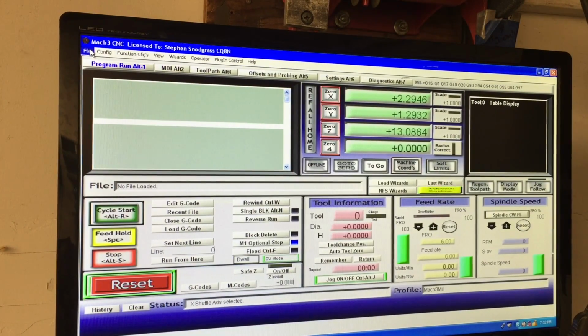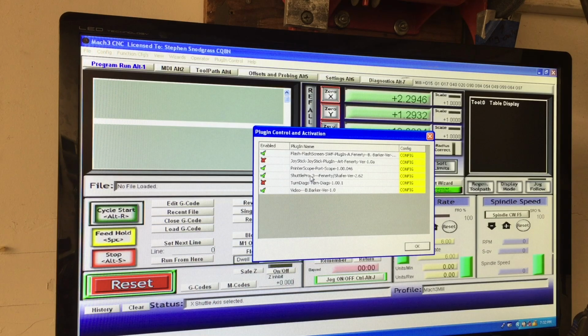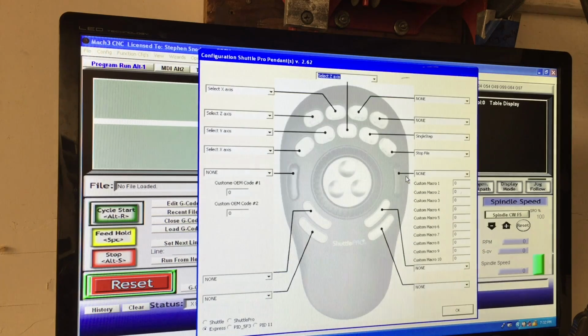So right up here at the top, hit config. You're gonna scroll down until you get to config plugins. And then you're going to see the Shuttle Pro in here. Then you're just gonna go ahead and click on configure. And you're gonna see this screen pop up.